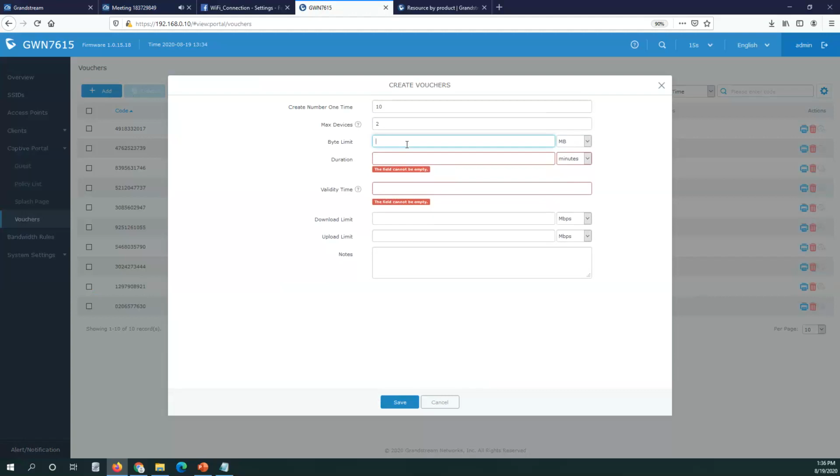The byte limit is where you specify how much data they can get. For example, if I put 100, that tells the user that once they go over 100 megabytes of data, they're not going to have access to Wi-Fi. Or we can just leave that one blank, and then we can specify the download limit so that they don't exceed 5 megabits per second, and they upload 5 megabits.